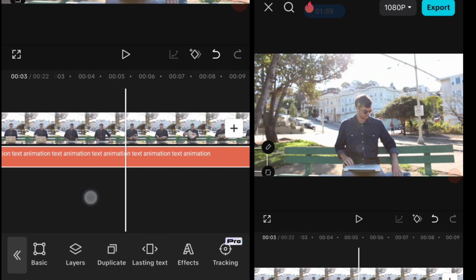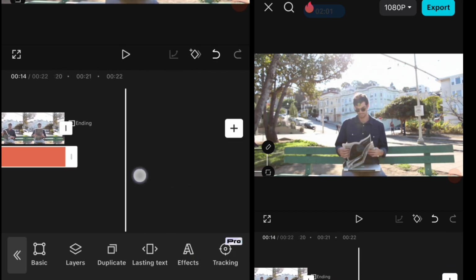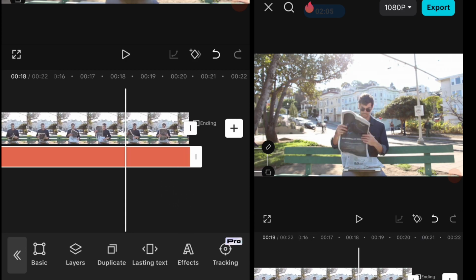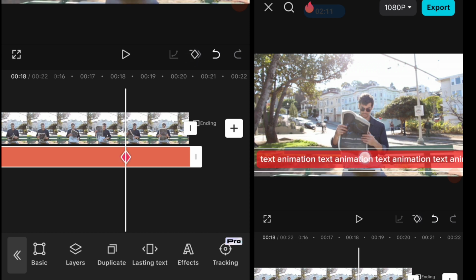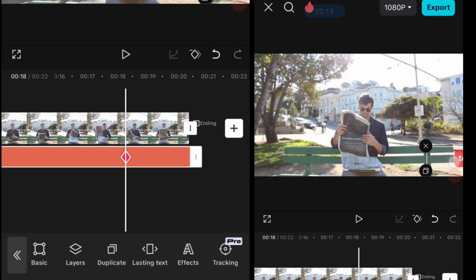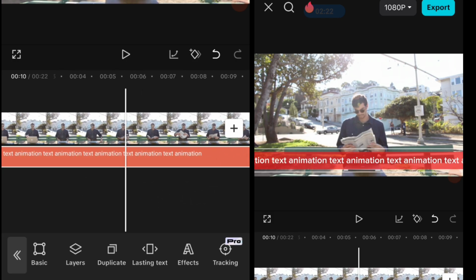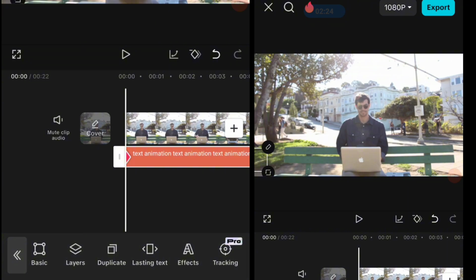And the next step, you just need to add another keyframe onto the exact duration that you want to create. So I think I'm going to put it on this side. And now you just need to move the text onto the right side of your screen, kind of like this. And make sure that it has the same position as the first keyframe.